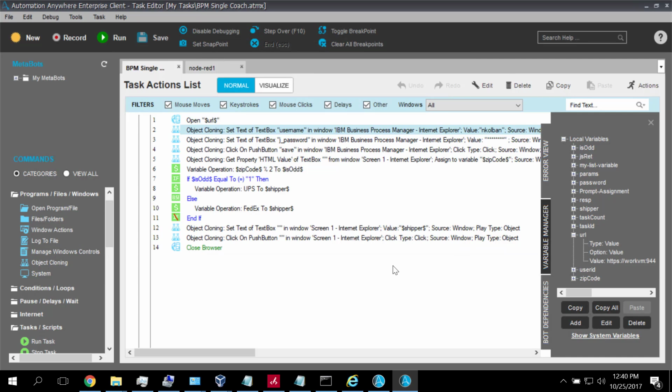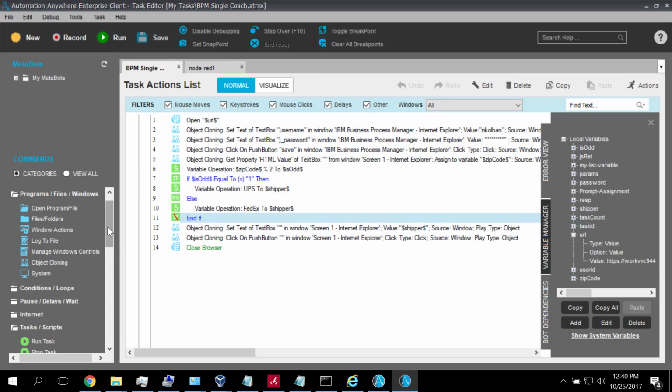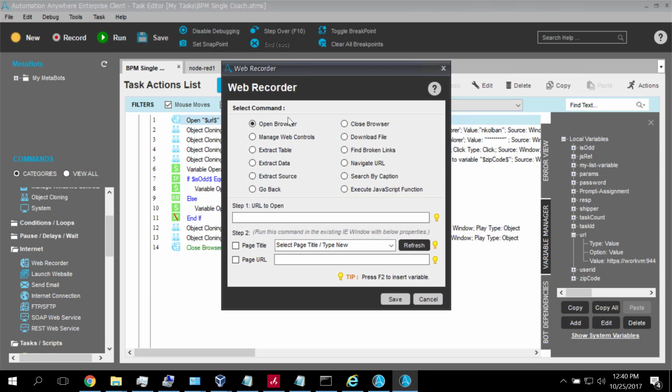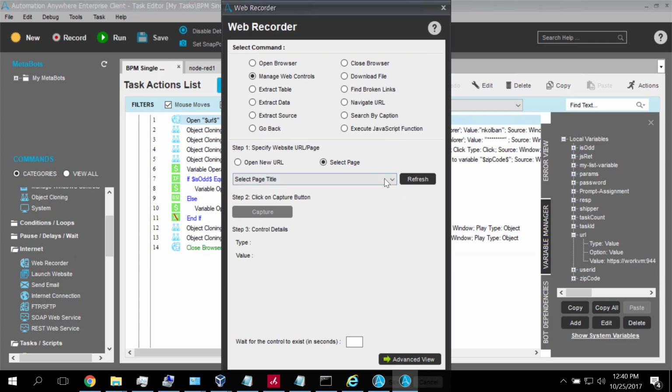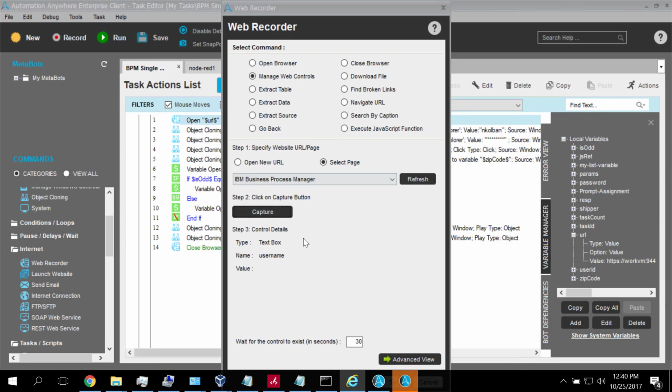Now, I want to call that out because we have a bug in BPM and Automation Anywhere integration. I'm using object cloning here in Automation Anywhere, but I don't really want to use object cloning. The reason is that I'm working with a browser, and one usually wants to use object cloning with native Windows applications. When working with a browser-based application, one would normally want to use the web recorder technology. With the web recorder technology, I can drag and drop that in, I can open a browser, I can manage the web controls, select pages, and then drill into the different building blocks here, for example like this, and now I'm working with the username. This is the web recorder technology of Automation Anywhere.